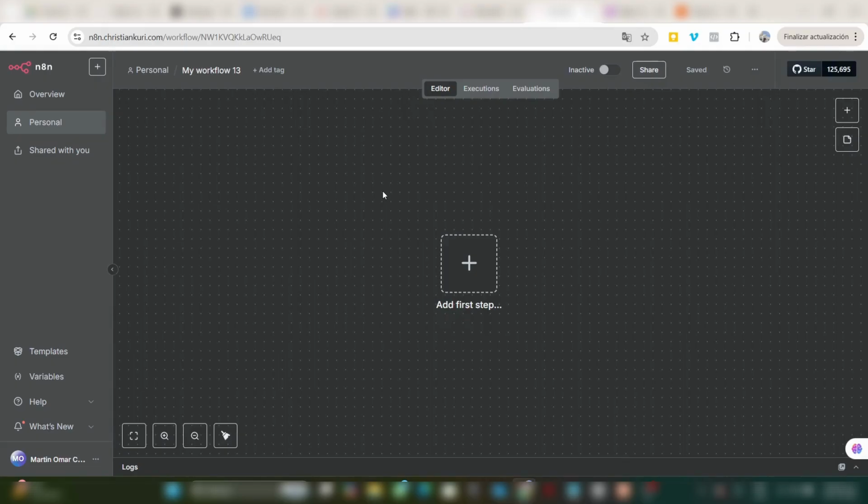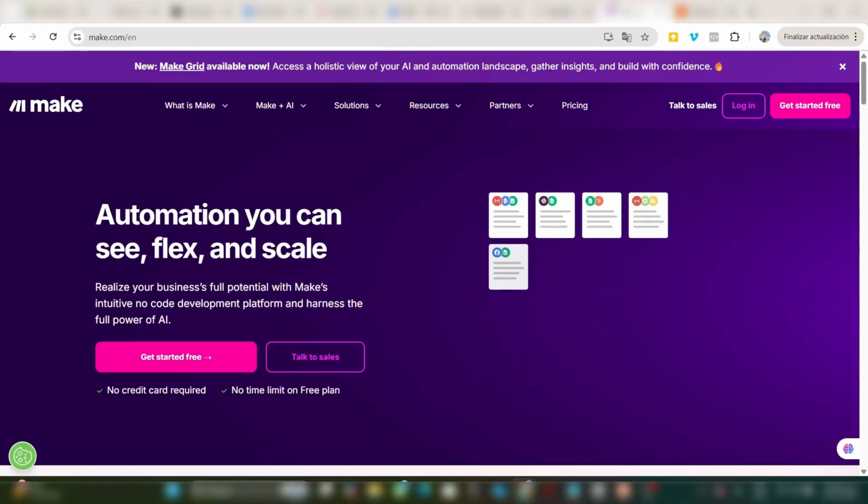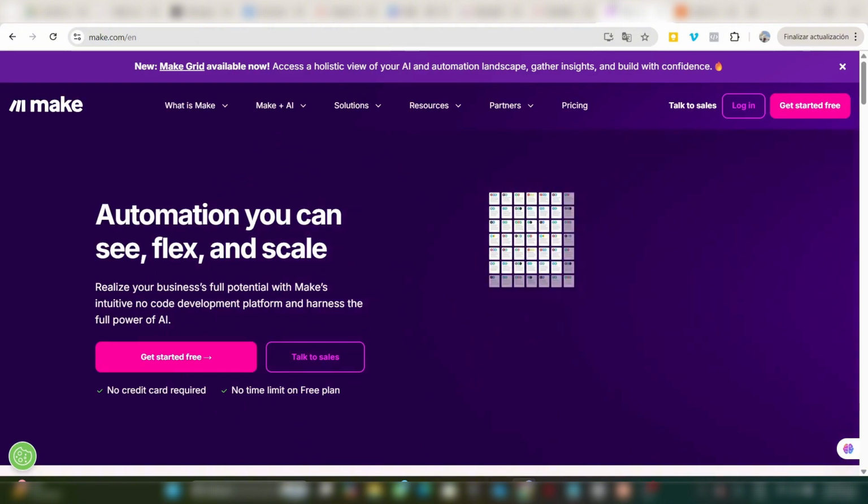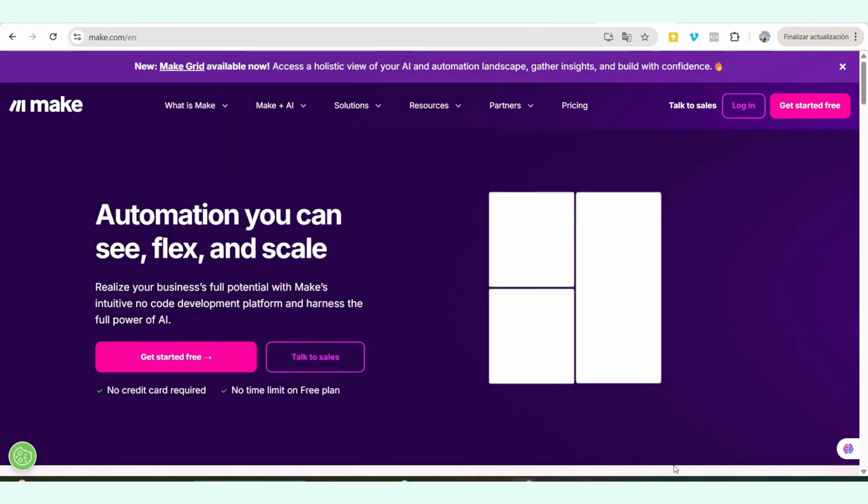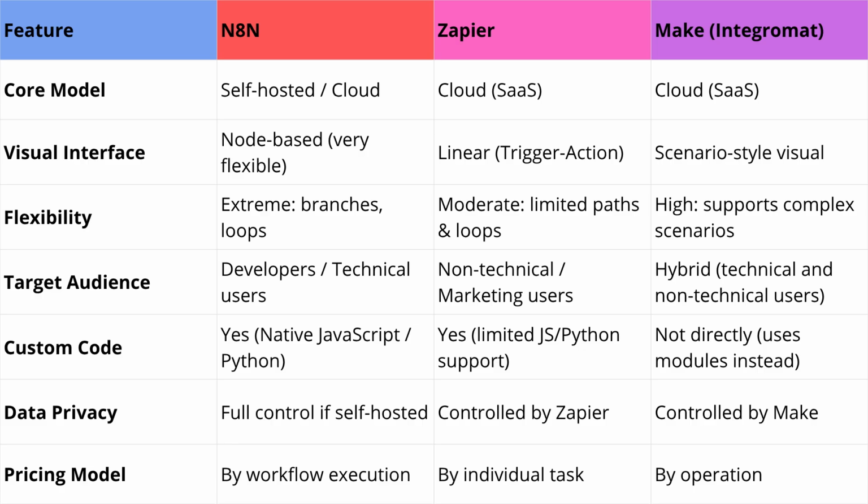Continuing with what makes n8n really special. Although there are different options on the market to create complex automations, n8n has advantages over these platforms. This also depends on the automations you're looking to perform. Some of the most important automation platforms are Zapier and Make. Let's discuss some of these tools and what they offer. Let's look at that comparison table.